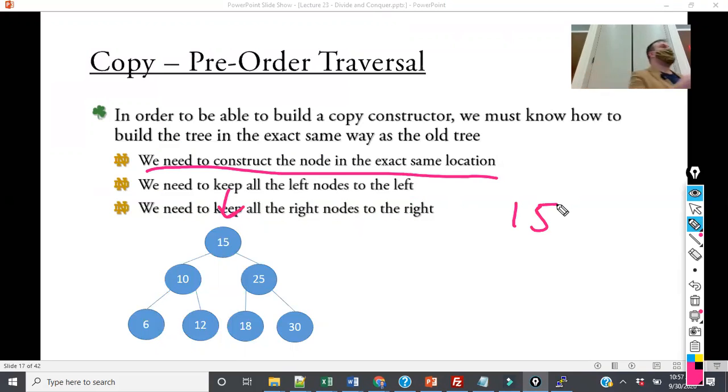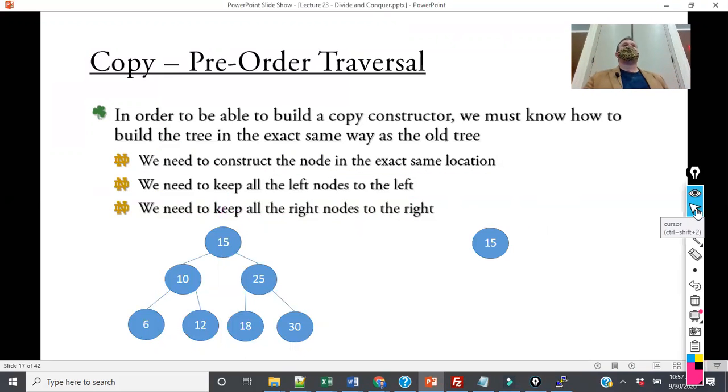And then I'm going to go left, and then I'm going to create another copy. So the way this is going to work is, I start at 15, and then I'm going to go left, and I'm going to create a copy of 10. And then I'm going to go left again, recursively, and create a copy of 6. And then I stop when both of my children are null. So then I go up to 10 again, and then I investigate the right nodes. So in this case, I now create 12. 12's children are both null. So now I go up to 10. I've investigated both left and right, so that recursive call is done.